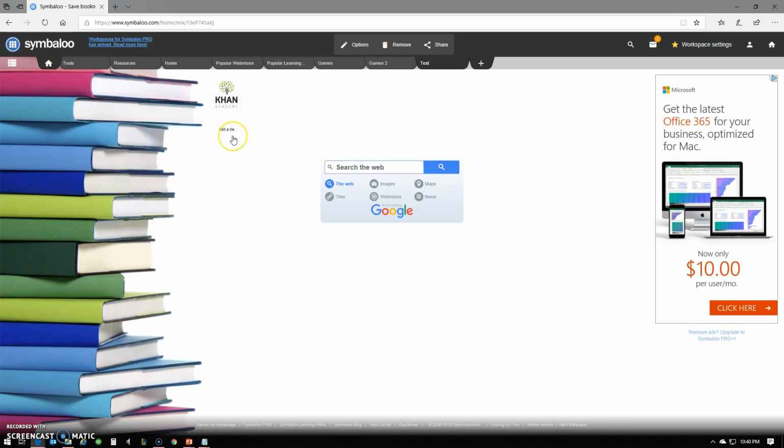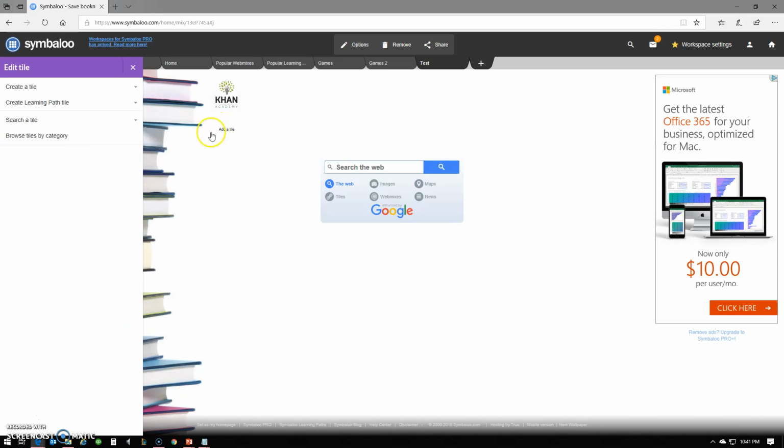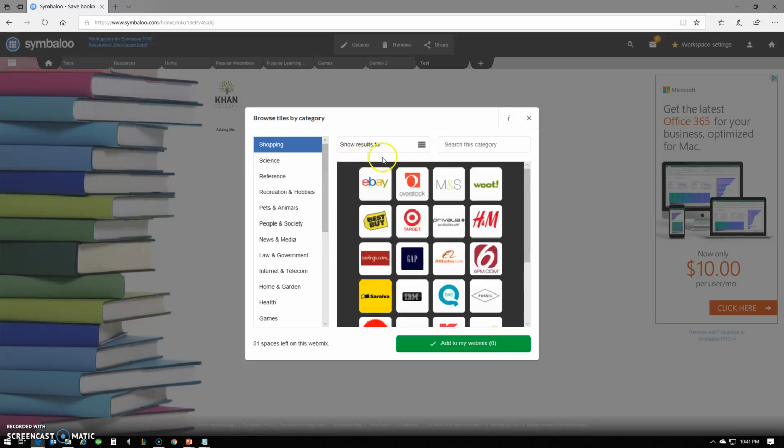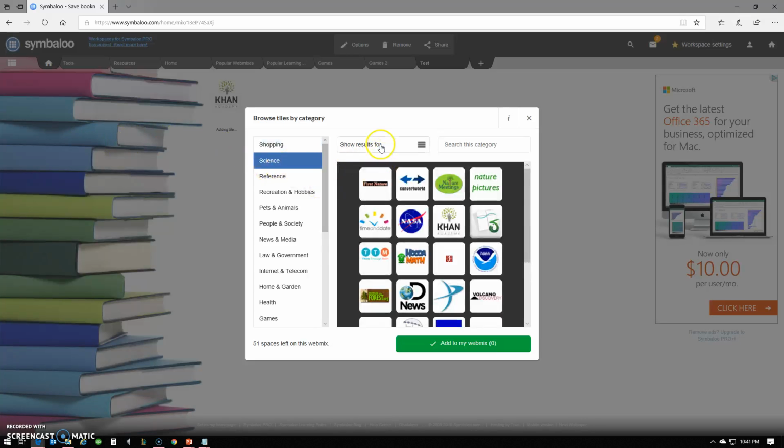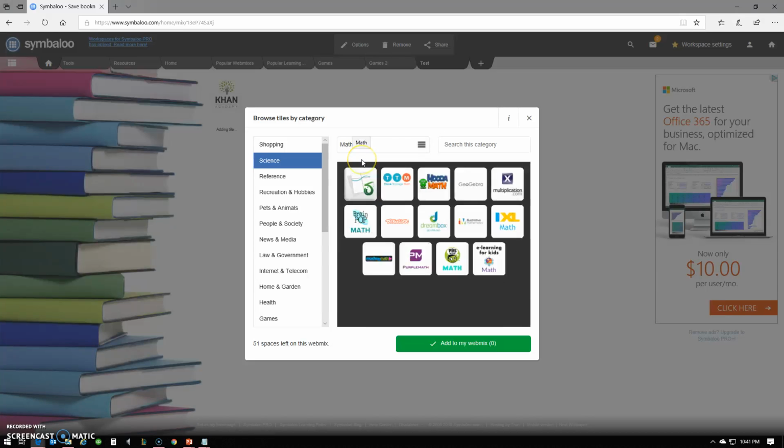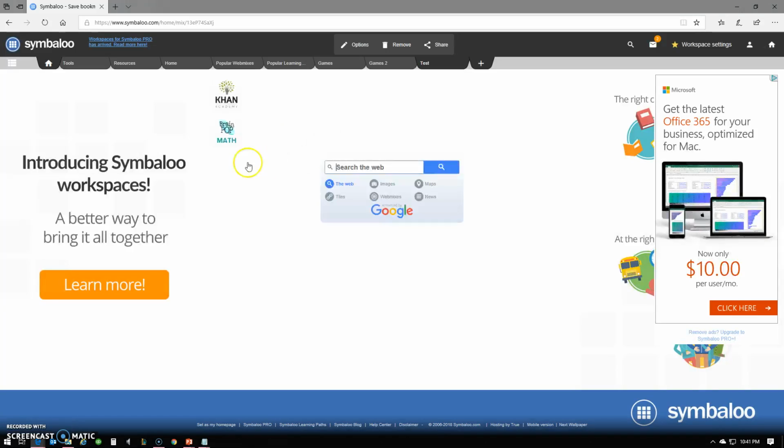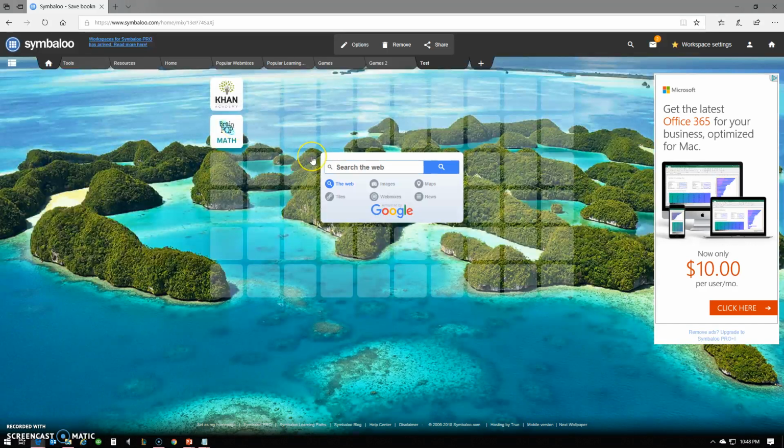The next method of adding a tile is to browse for a category. Once again, activate the tile editor and select the last category, Browse Tiles by Category. From here, you will select a category and then select a subcategory. Once again, all you need to do to add the tile is just select the one in the tile editor. By selecting it and clicking Add to my web mix, this tile will instantly be added to your own web mix.